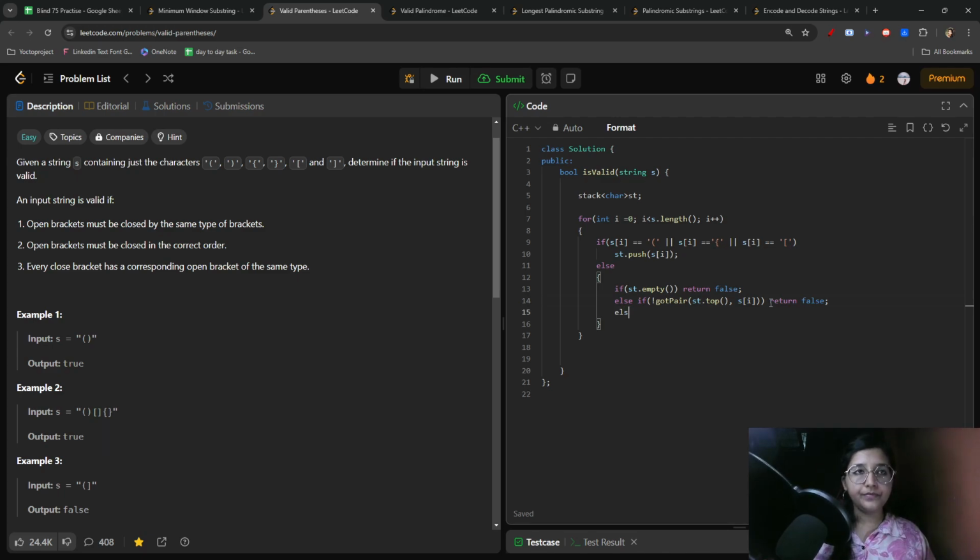Else, if neither of these cases holds, we just need to do st.pop. This is the scenario when there is a match, that's why we need to do this. Now this if-else is handled.